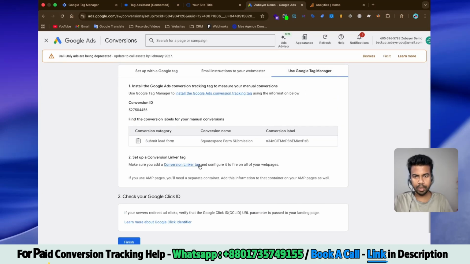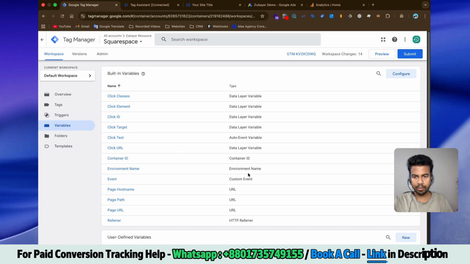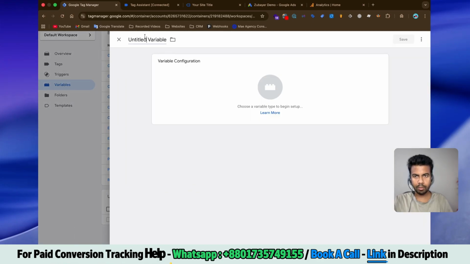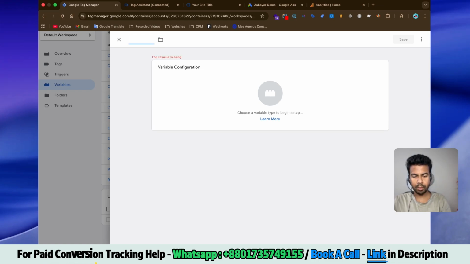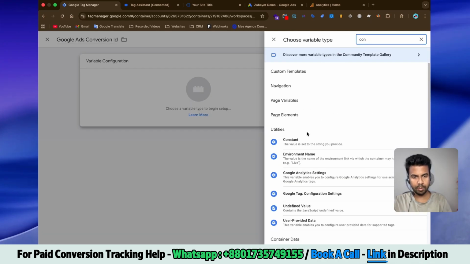Now we will use Google Tag Manager to send the data. So this is the conversion ID. We need the conversion ID and conversion label. First of all, we need to create a variable for the conversion ID, then one for the conversion label, or we can just create a variable for the conversion ID. So this is Google Ads conversion ID. Okay, it is a constant variable.